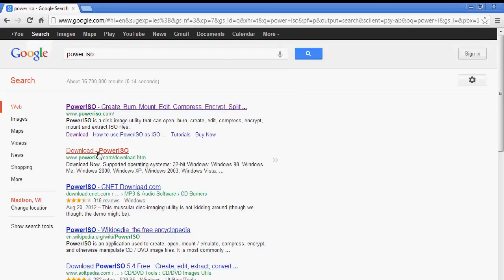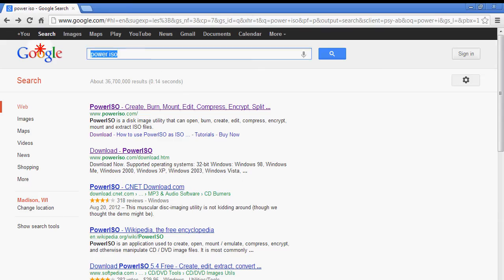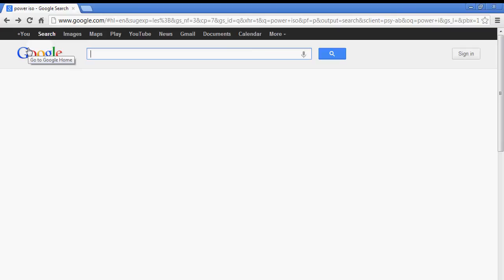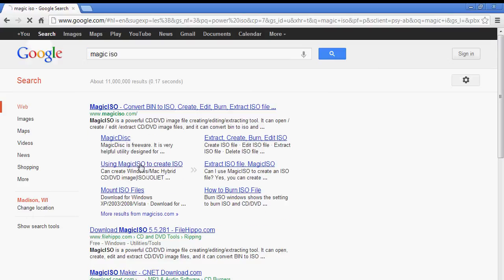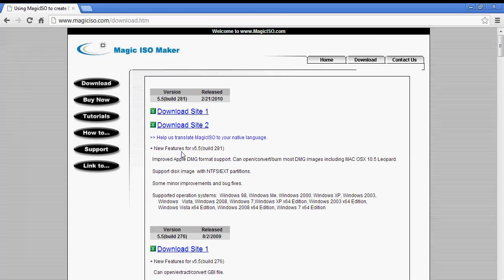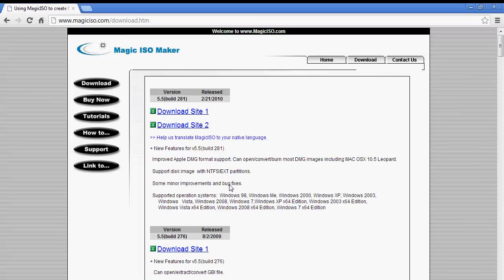You do the second one, you click that, and you press that little down arrow, okay? The second one, if you want, well, they're the same. If Power ISO doesn't work, then you do Magic ISO. You click this one down here. Alright, so then you just click any of these, okay?